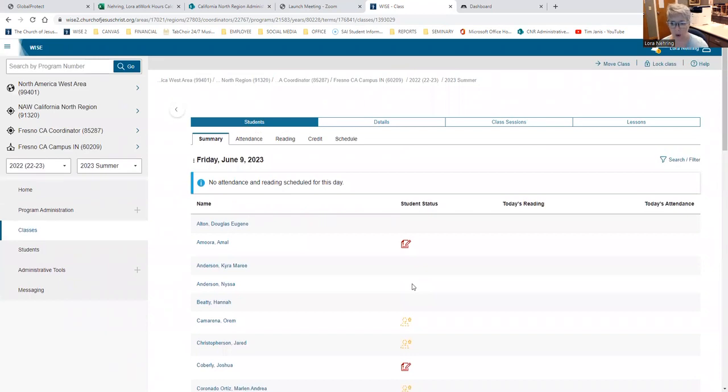And one of the nice things about WISE is that there's always little helps all over the screen, and you can click on things that will help you to find out what different parts mean.